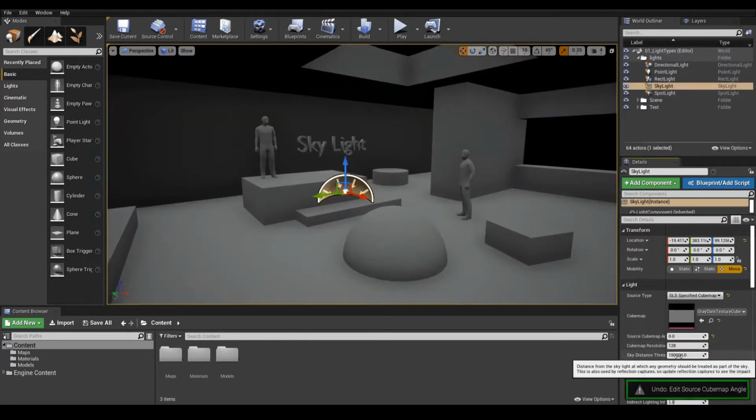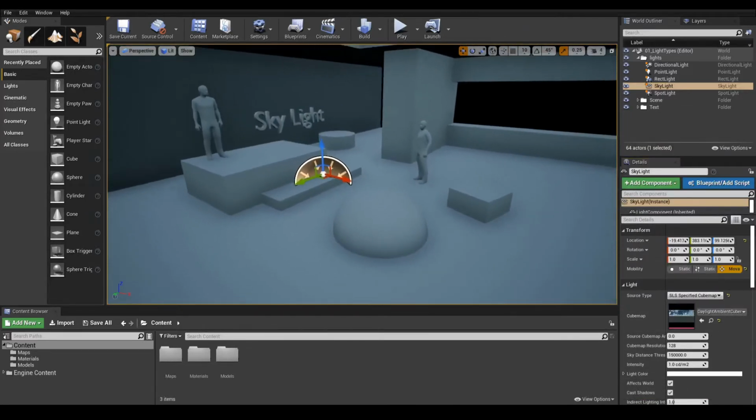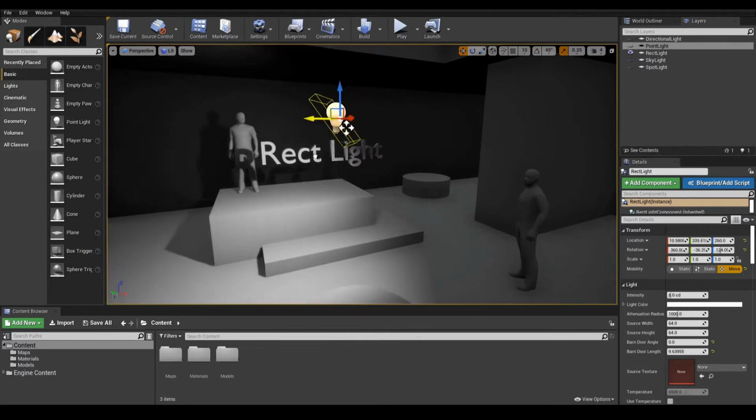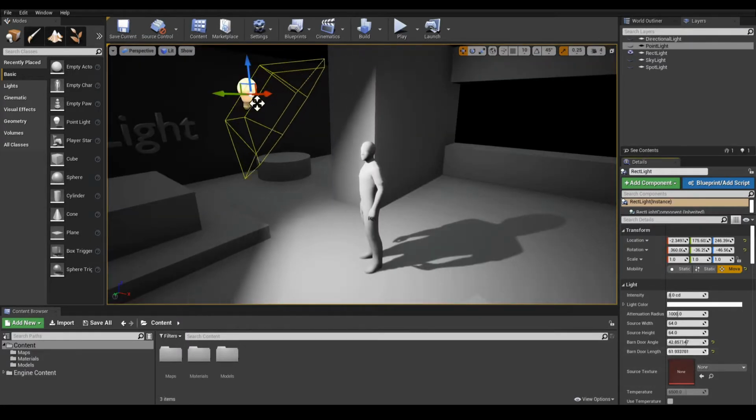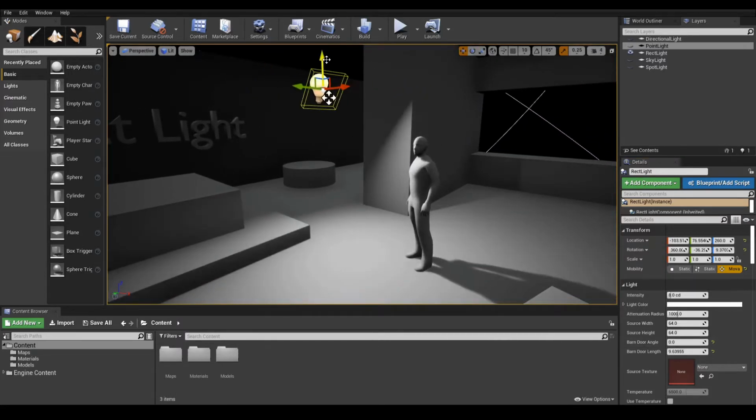A skylight, as the name suggests, simulates the light coming from the sky and can be seen as ambient lighting. And rect light, a type of light emitting from a rectangular plane instead of a point. A good choice for softboxes or light coming from a TV screen, for example.